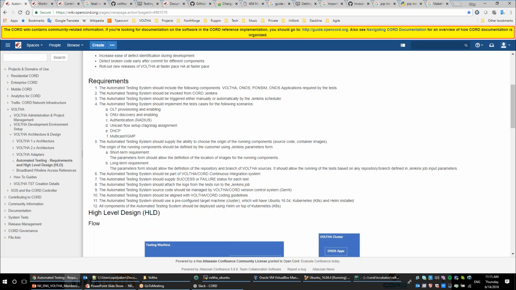Okay, yeah, requirements. So the first one is the automated testing system should include the following components, exactly what we have in the slides: Voltha, ONOS, Ponzi, and the SDN controller and the relevant applications.